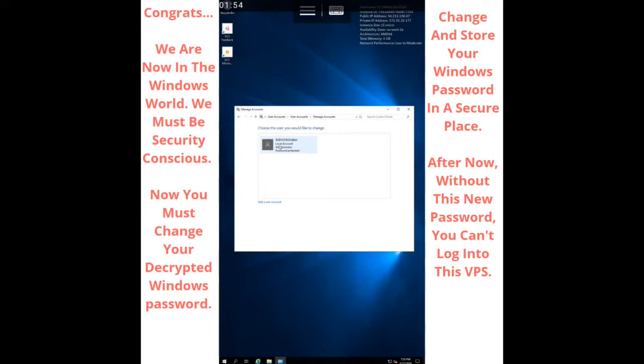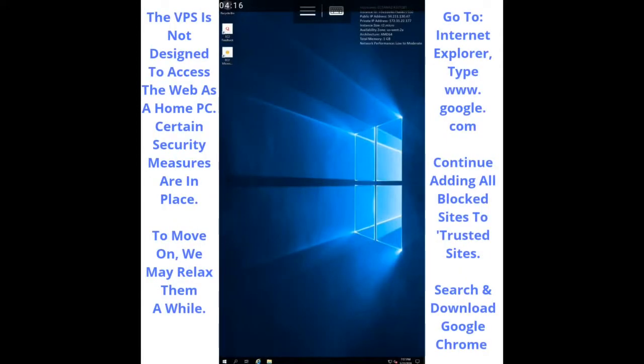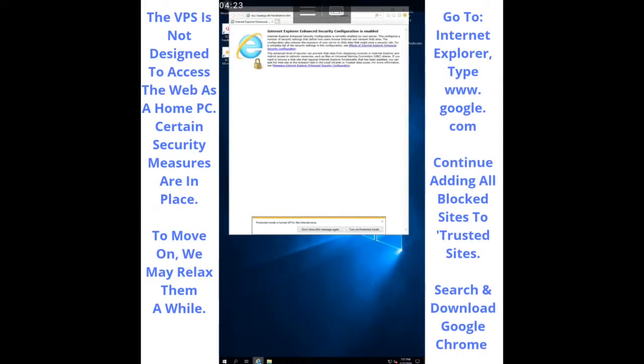Now we have logged in with a password decrypted by AWS, Amazon Web Services. Thereafter, logging into your server, I suggest that you change the password so you have a personalized password. And once you've done that, you must save your personalized password somewhere private to you. I believe we've done that.